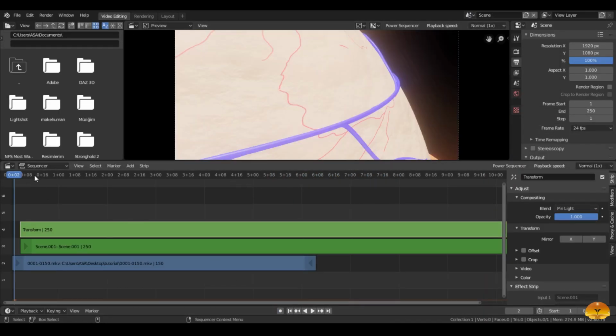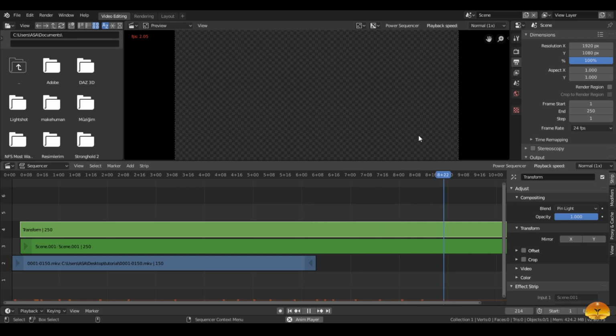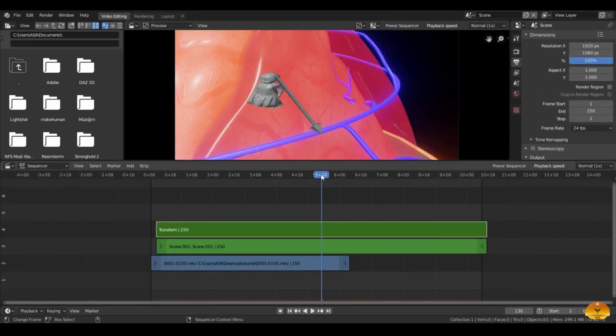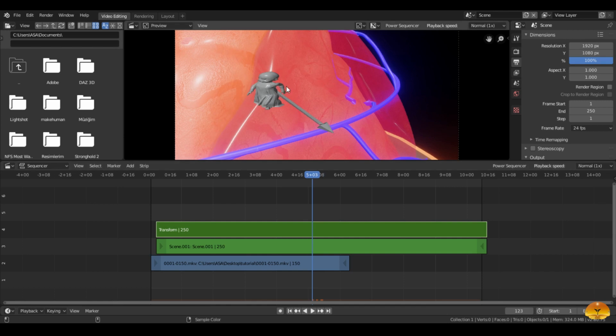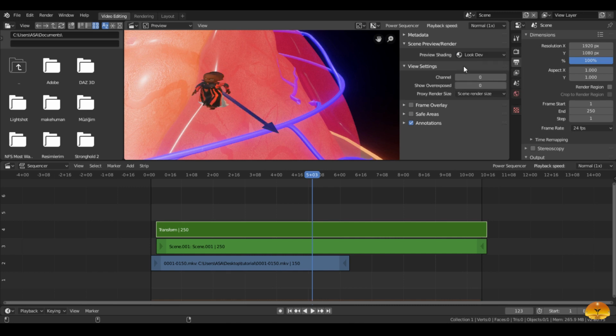If you can't see your changes in the sequencer, press Shift R to refresh your sequencer. If you see your scene in solid view, you can press N on the preview page and you can find the scene preview options. You can choose other settings from the solid one.